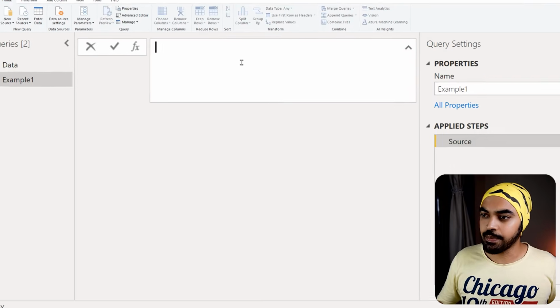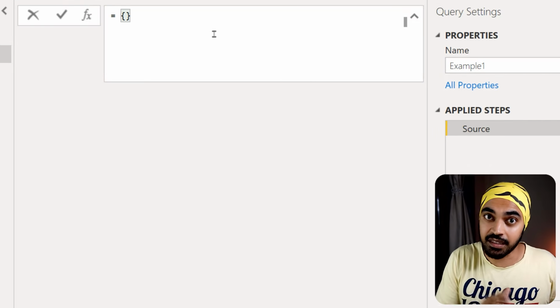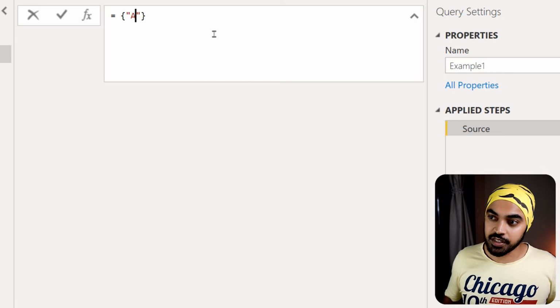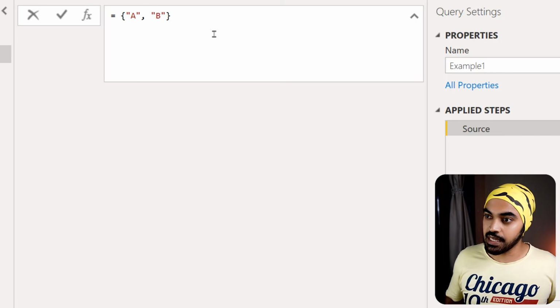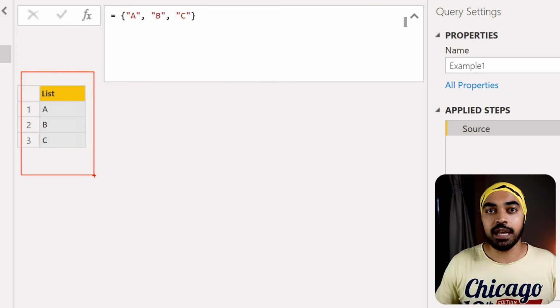So in the source step, I'm just going to start writing equals to a list, and the list obviously is going to be defined in the curly brackets. I'm just going to say that the first item is A, the second item is B, and the third item is C. Now, once I commit to this, I'm going to get a list, and that is the list that I would want to iterate through.